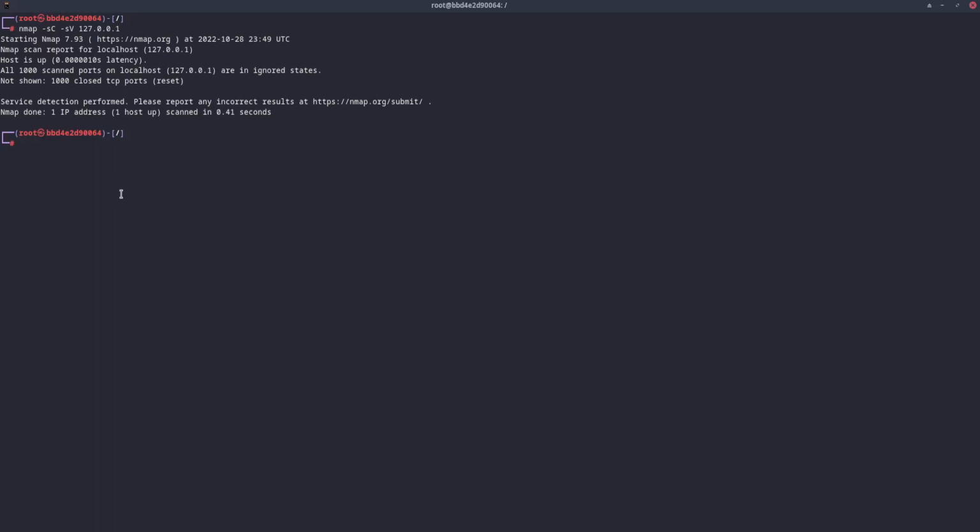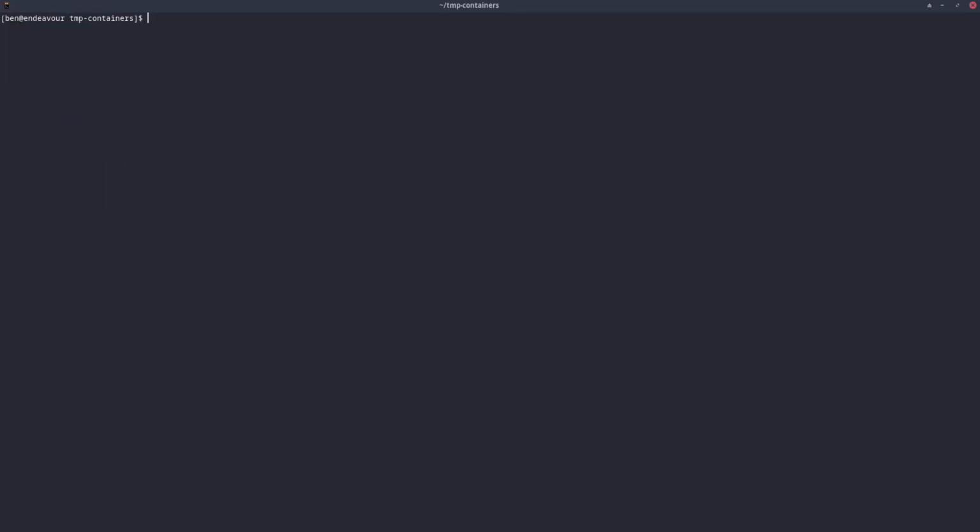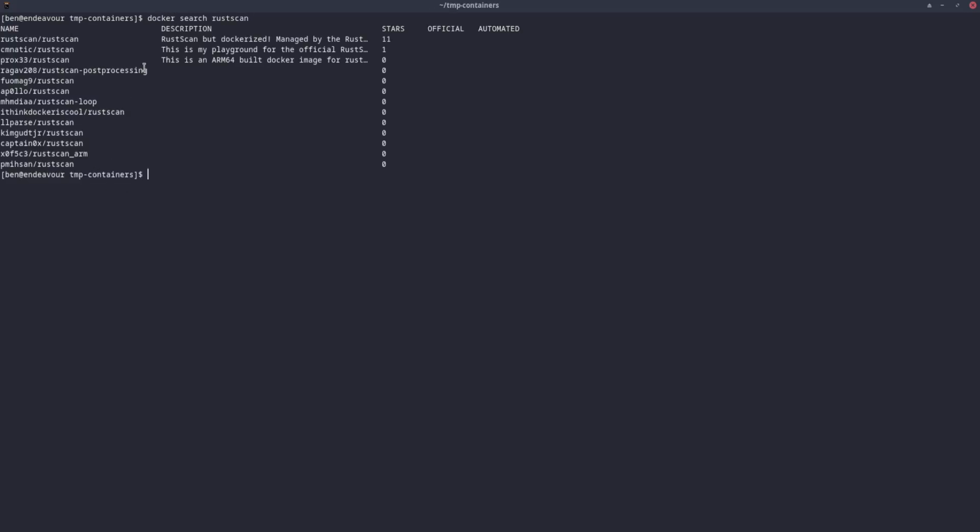Funny enough, for the people that love Rust, if we do docker search, we will find rustscan. So if you want to use rustscan instead of nmap, it's up there. I thought that was pretty nifty. The reason I even know that is because I was thinking of Dockerizing rustscan, but somebody's already done it. So it's pretty cool. You can find a lot of cool stuff up on Docker Hub.